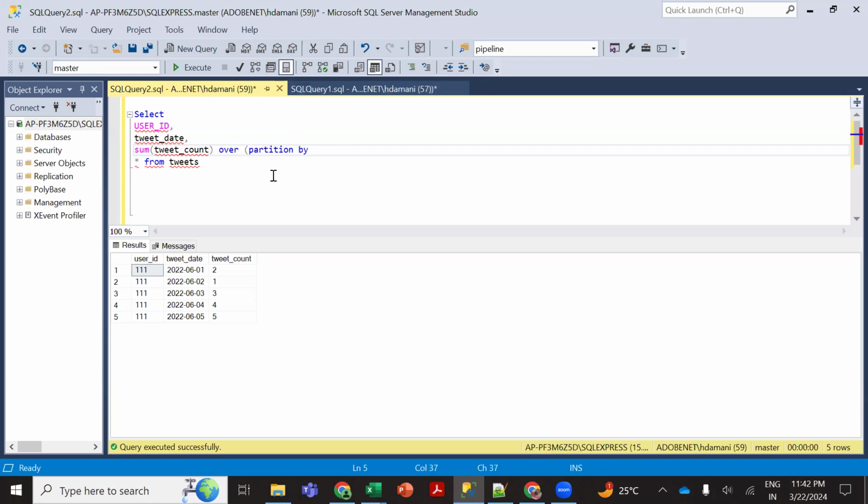Since we need this sum for every user, that's why I'm using partition by user ID. Now we need to get this for the last 3 days, so I have to do order by tweet date. We order the tweet date in ascending order and partition it by user ID, so that we will be able to get it for each and every user.